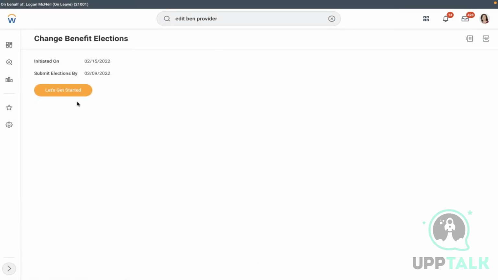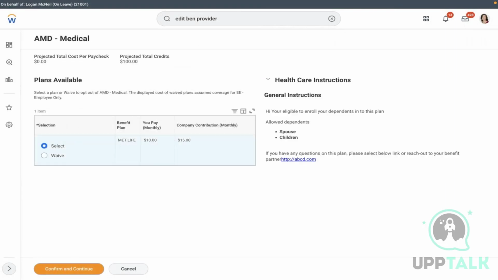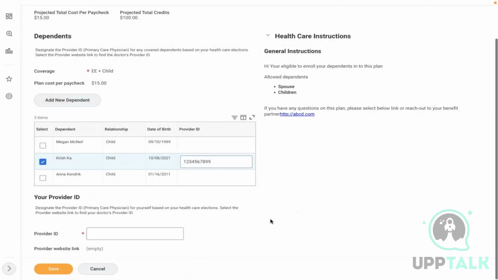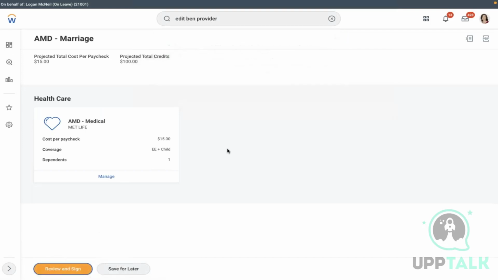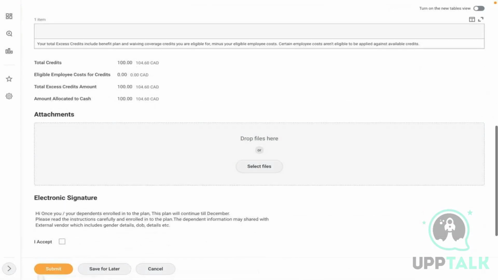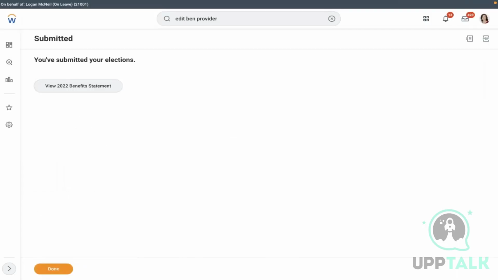Then open. Let's get started. Enroll. Select. Confirm. Children. Provider ID. Save. Review and sign. There it is. Confirm. We have to confirm or else Workday will give an error message. So accept, submit. That's it.